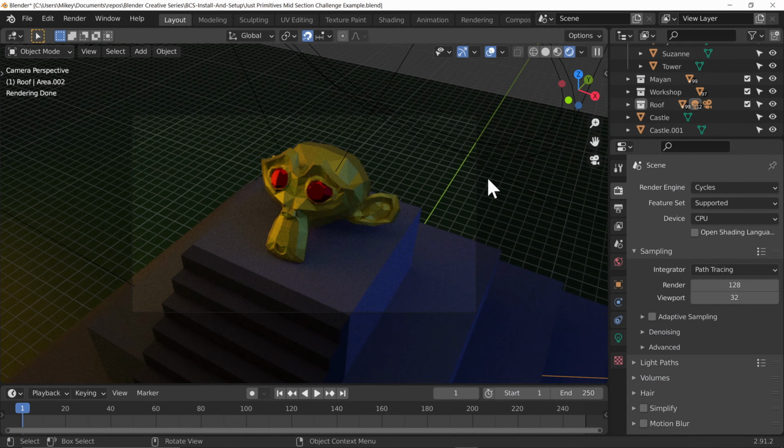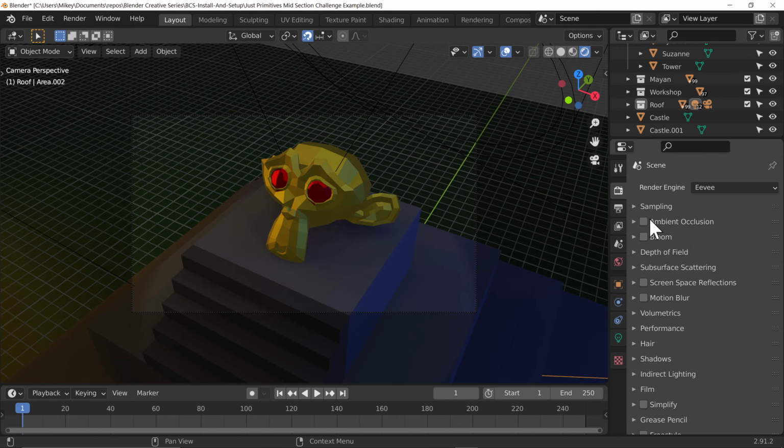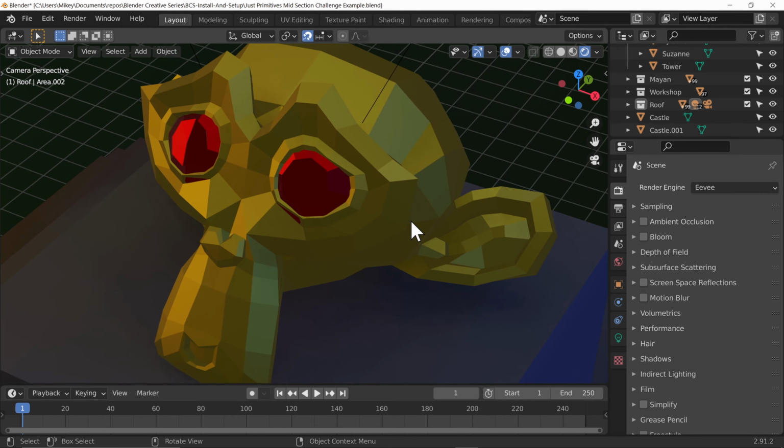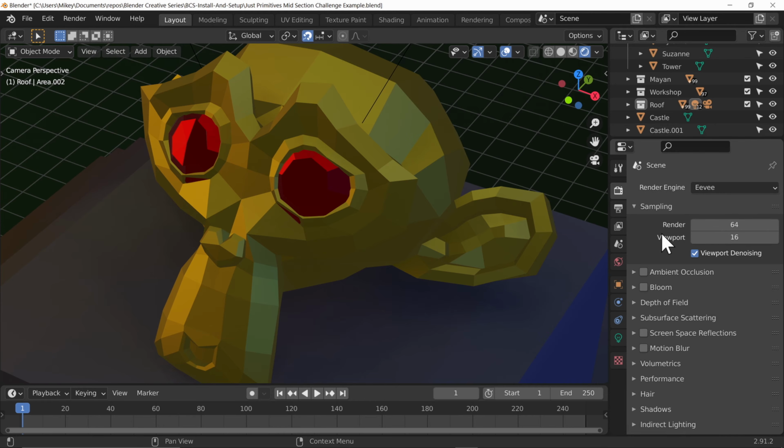Let's go to slot 2, close that down for the moment, and switch back over to Eevee. The first one here is Ambient Occlusion. I'm going to zoom in on my model for the moment because everything that I'm changing right here will affect both the render and what we can see in the viewport. Oh, I've actually shut down sampling by mistake. With sampling, the higher the number, the higher the quality.